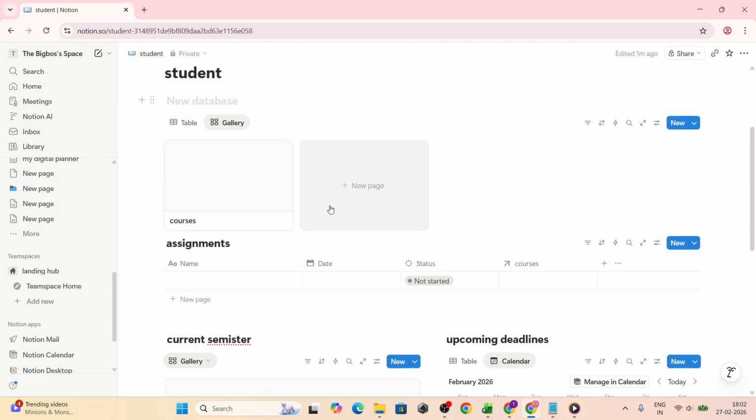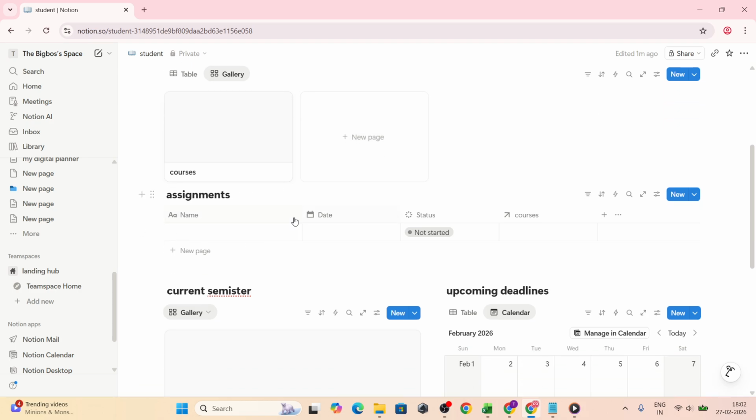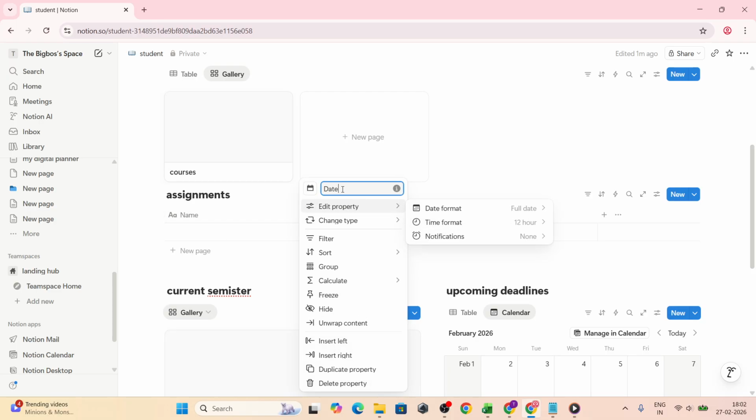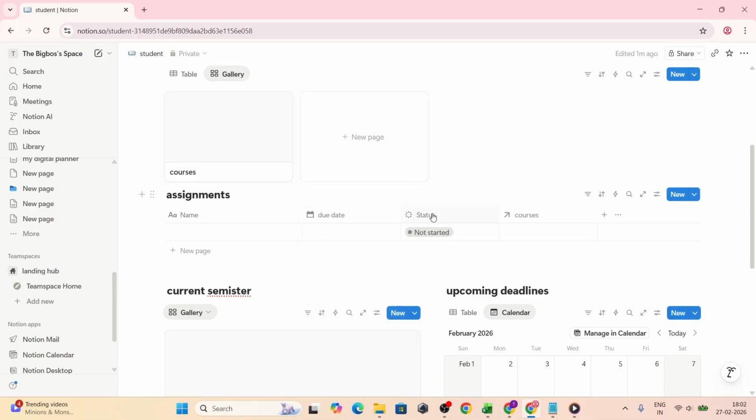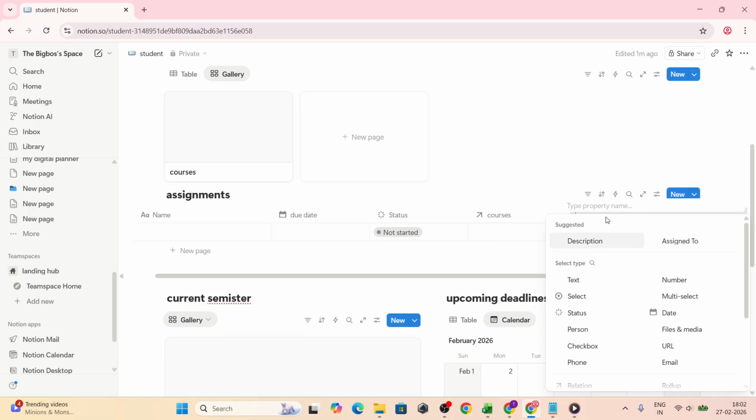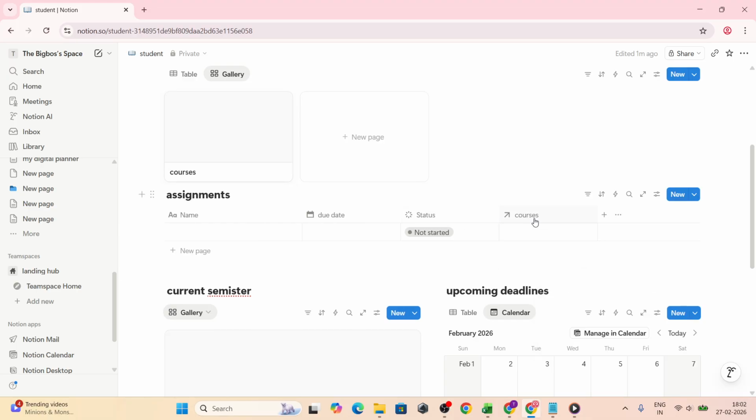Now set up assignments. Use /table if you prefer a spreadsheet feel, or /board for a Kanban-style workflow. Add a due date property using the date type, and create a status property with options like to do, in progress, and done. To connect assignments to courses, add a relation property linking this assignments database to the courses database. Now each assignment can point to the right course, which keeps everything connected and easy to filter later.